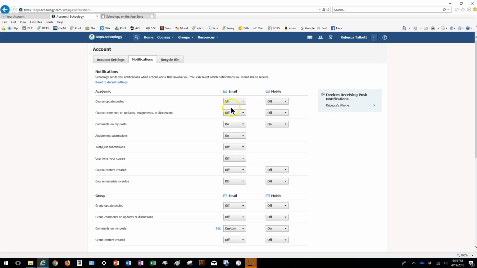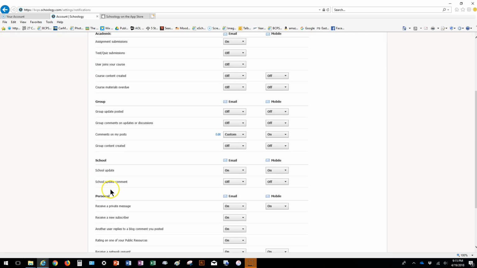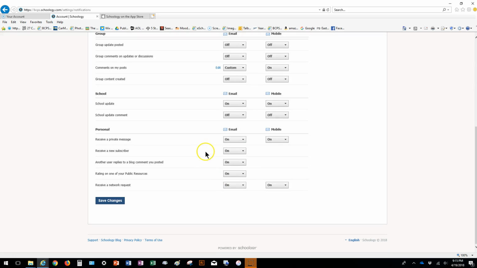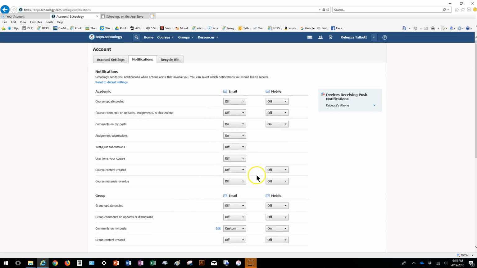So word of advice is to think about what kinds of updates you want to receive in each of the different categories, and then adjust your settings so that you're not overwhelmed with too many emails, too many notifications. And make sure that you always save your changes so all of these things will update. And that's pretty much it for account settings and notifications.